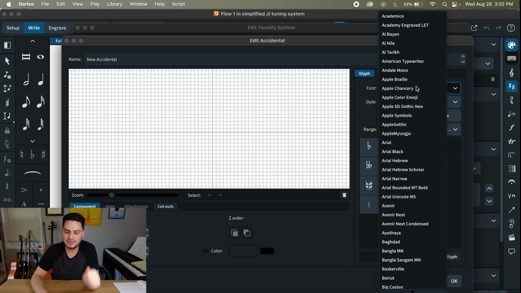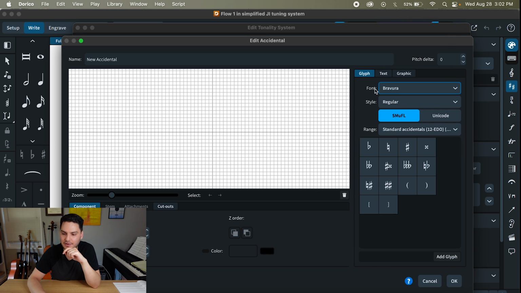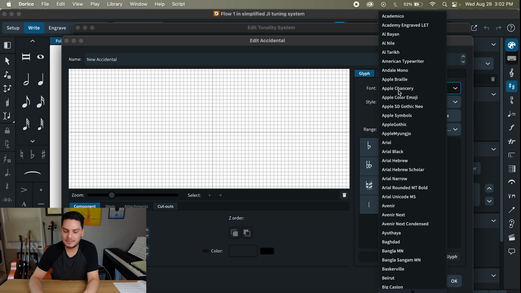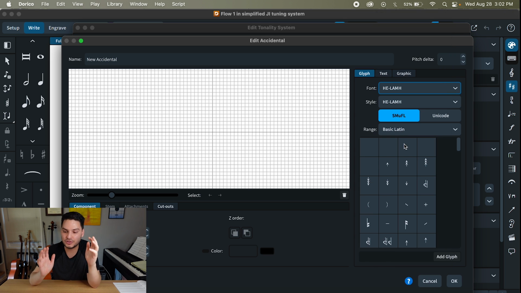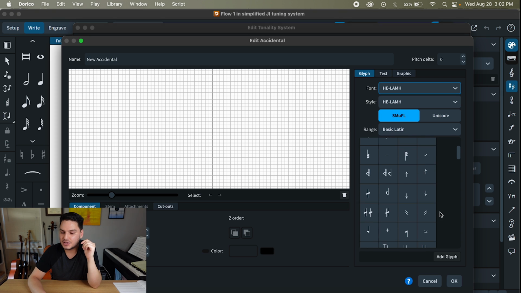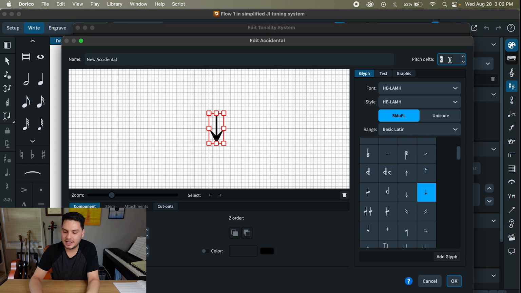And what I like to do is I have my own font. So if you see font here at the top, it's defaulted to Bravura, which is, I guess, the default Dorico font. I'm going to select HE-LAMH. I honestly do not even remember where I got this font, but I have just grown to love it. So I'm going to select the downwards arrow, add this glyph, and do minus 14.